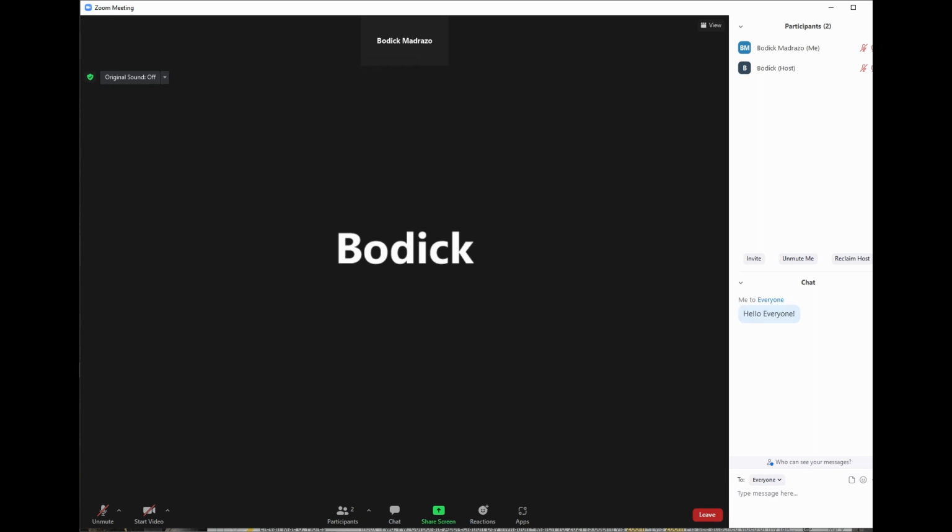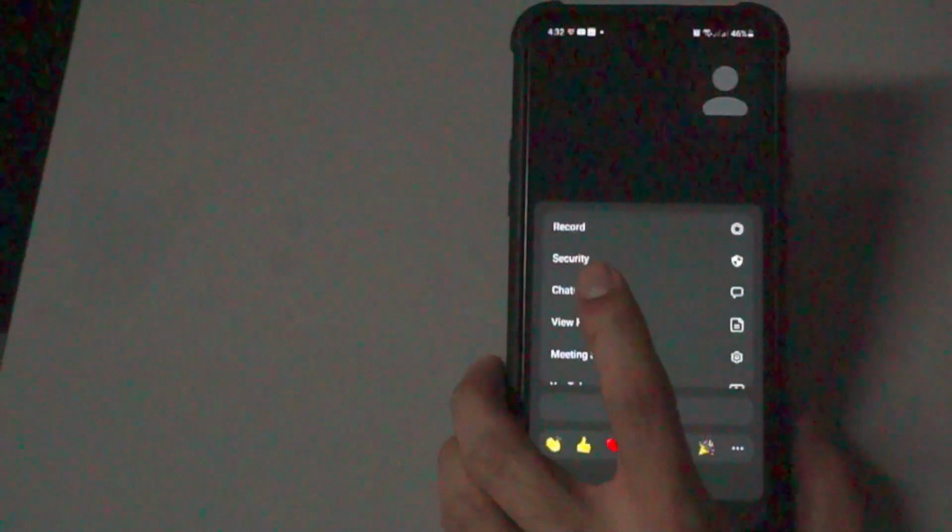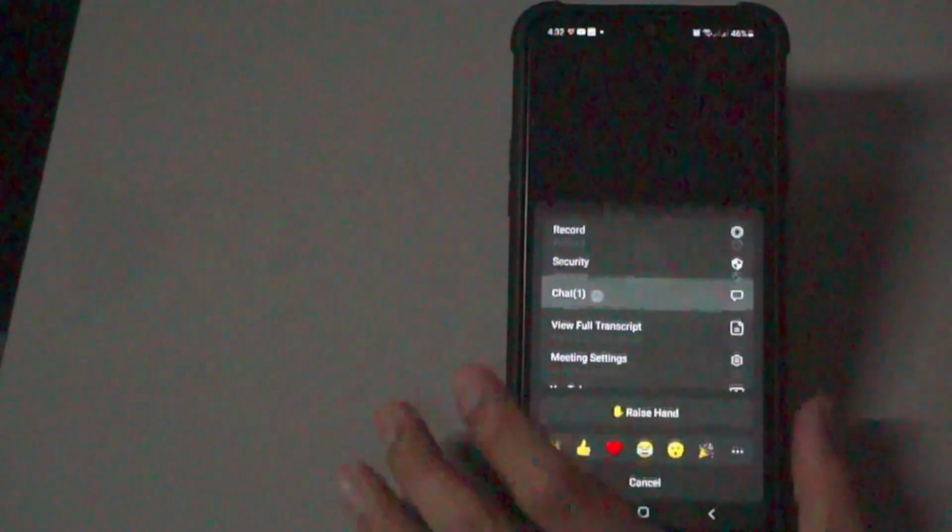When using a cell phone, it's a little different. You can access the chat feature by tapping on the More button. This will bring up a menu, and you can find the chat as one of your options. This will also open a new window, and you can type your message at the bottom.